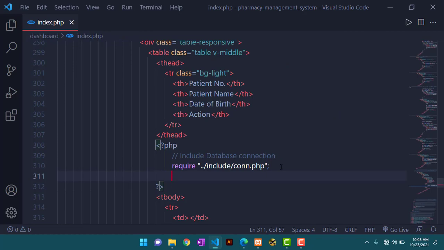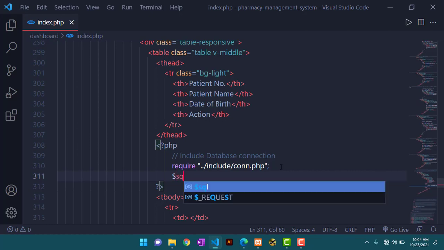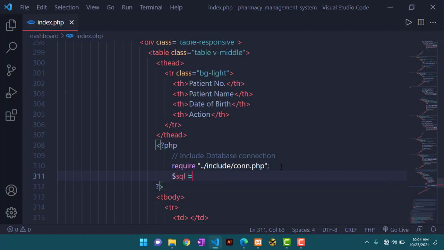Now that we have the connection to the database, we want now to write the select statement that will help us to select the patients from the database and display them here. So to be able to do that, I'm creating a variable. I will call it SQL. You can give it any name, and this will be equal to double quotes. I always want to close that PHP statement before I even write it.